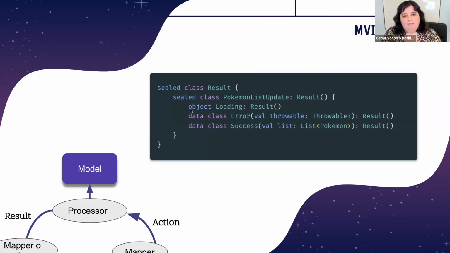So we could have sub-results. One of them could be loading, to be sent. So the UI could show a loading component or something like that. Then we are going to have an error or success. If there is any error, we will send this result to the UI, so the UI can show an error, and in the case of success, we will send the list of Pokemon.